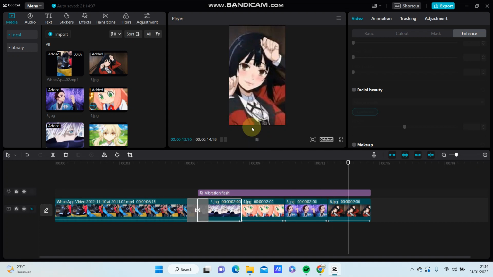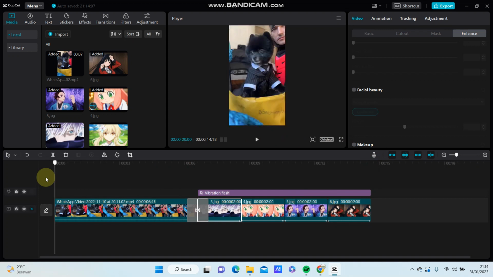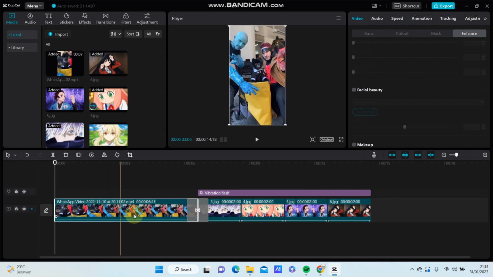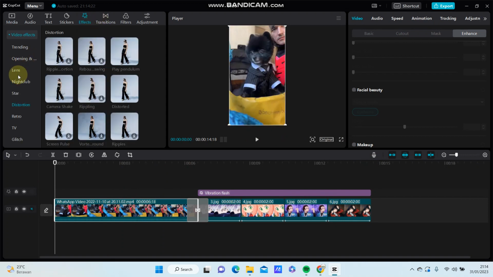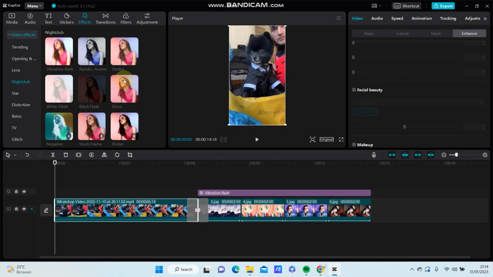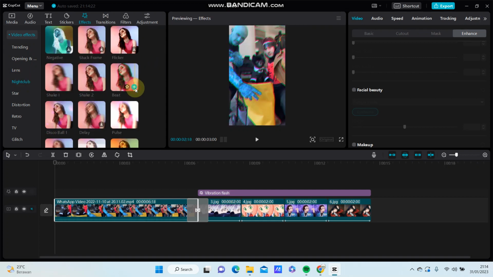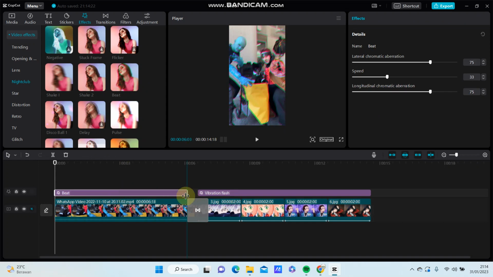And I'm just going to add the beat effect on the video only. So just go to Effect, select Nightclub, select Beat, adjust the duration until the end of the video only, and go to Audio.